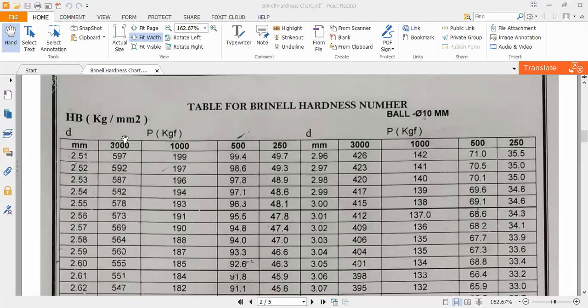What is the load we have used? 1000, 3000, 1500, 250. These are the different loads we are using. We know the size of the block and the amount of load we are applying here, say 3000. And this is the impression of the ball, the diameter of which we have checked by microscope.